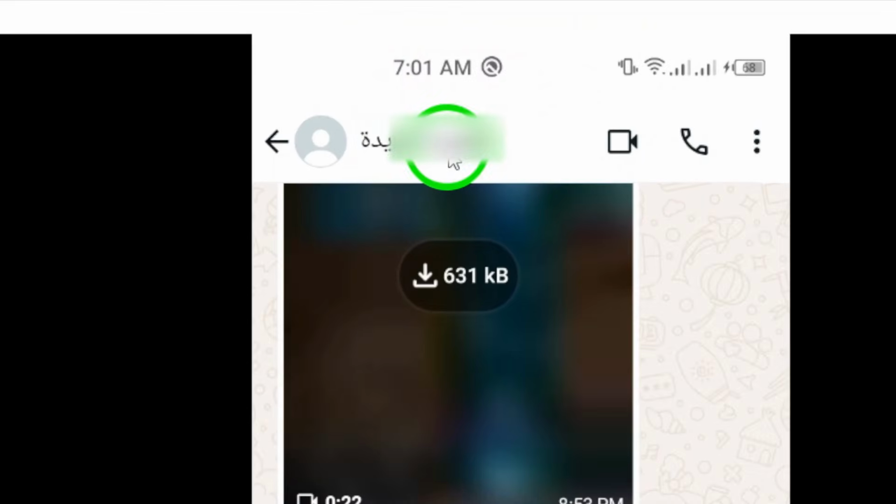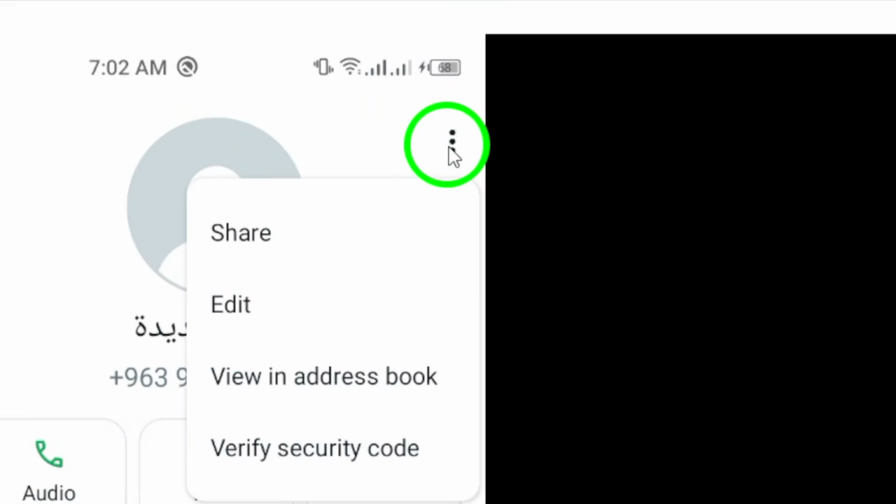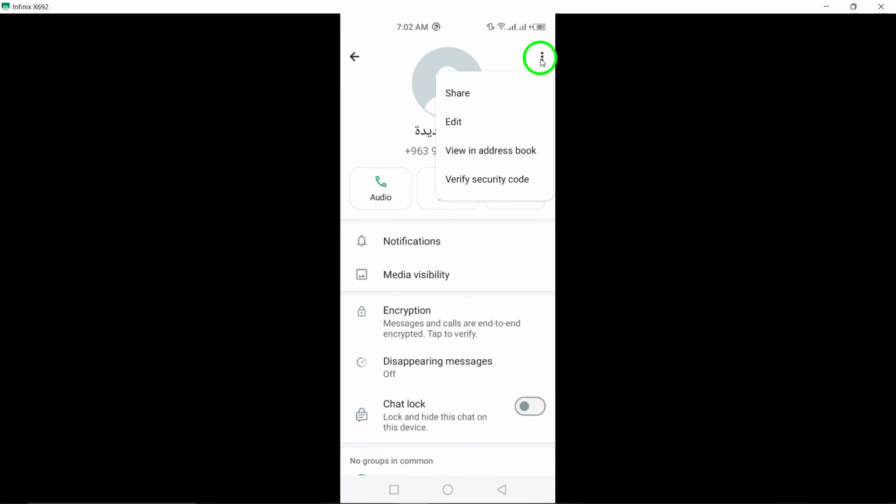Tap on the name of your chat partner at the top of the chat window. This will allow you to access their contact details and settings. Now tap on the three dots located at the top right corner of the chat screen. These dots contain additional options to manage your chat settings.